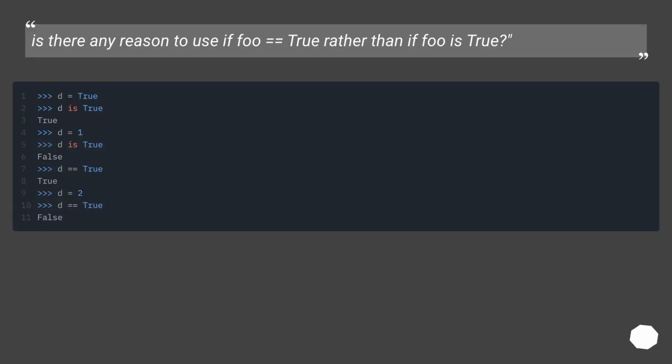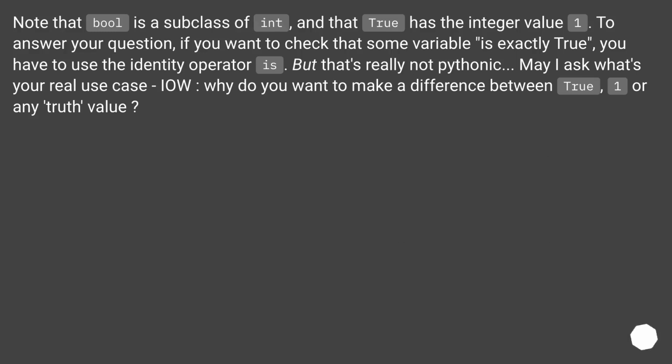Is there any reason to use "if foo == True" rather than "if foo is True"? Note that bool is a subclass of int, and that True has the integer value 1. To answer your question, if you want to check that some variable is exactly True, you have to use the identity operator is. But that's really not Pythonic. May I ask what's your real use case? Why do you want to make a difference between True, 1 or any truth value?